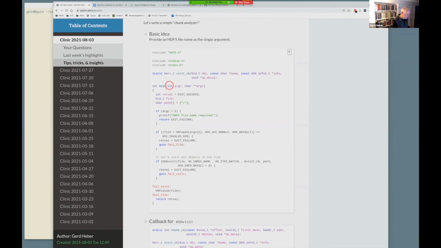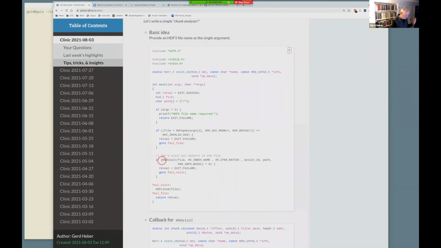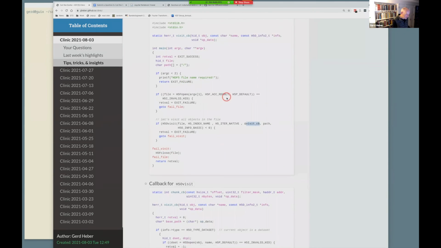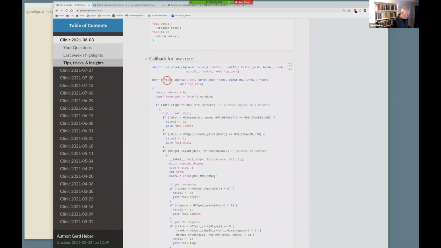So the idea is basically a main function that takes one argument, the name of the file that you want to look at. And what we will do is iterate over all objects in that file. Of course, we are interested only in chunked data sets, but to get started, we will just be visiting all the objects in that file. And then we need to provide a callback function, which I call the visit callback function, that we will invoke every time we encounter an object.